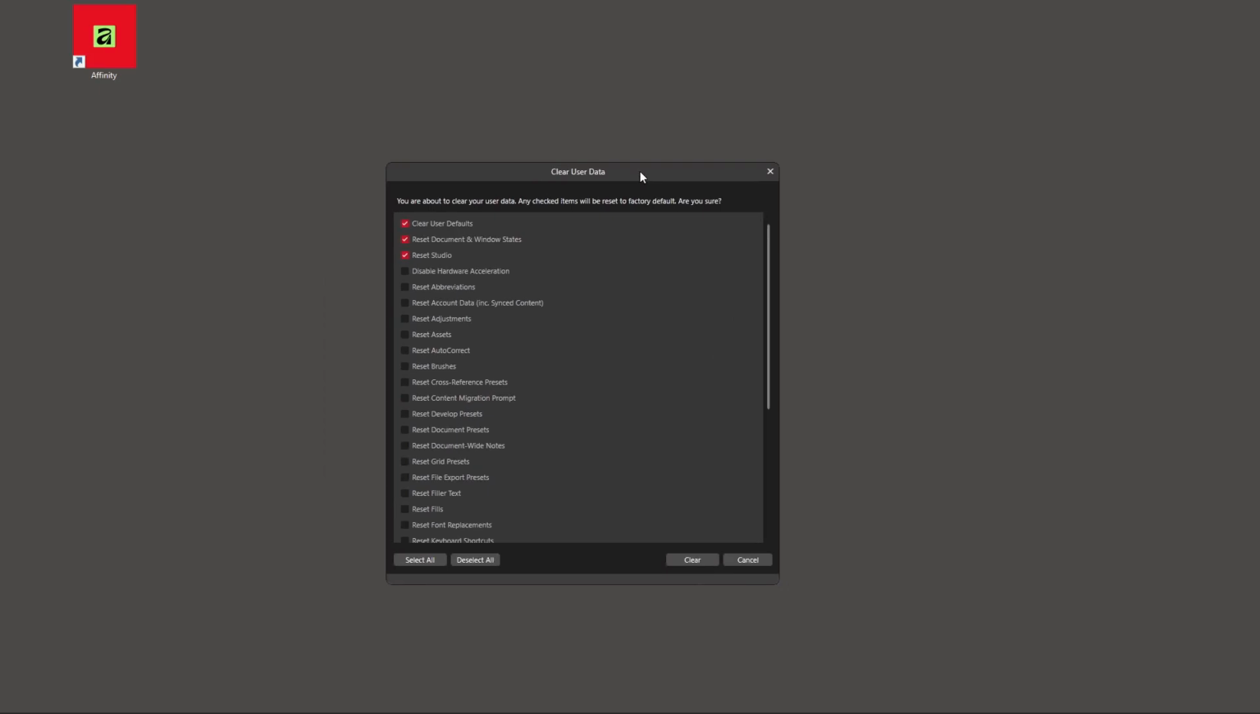Now, depending on your operating system, this next part will be slightly different. If you're using a Windows computer, you'll want to hold down the Control key. For those on Mac OS, you'll need to press and hold the Command key instead. Once you're holding the appropriate key, go ahead and relaunch Affinity Designer.